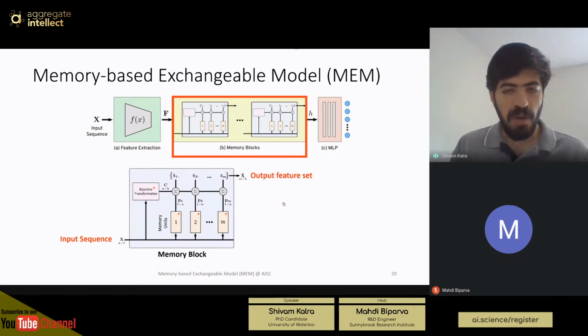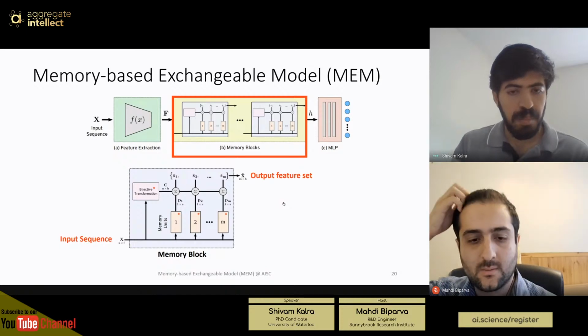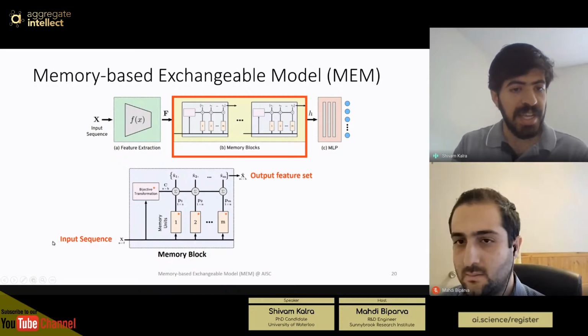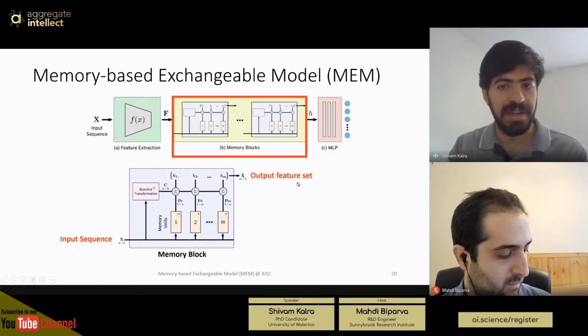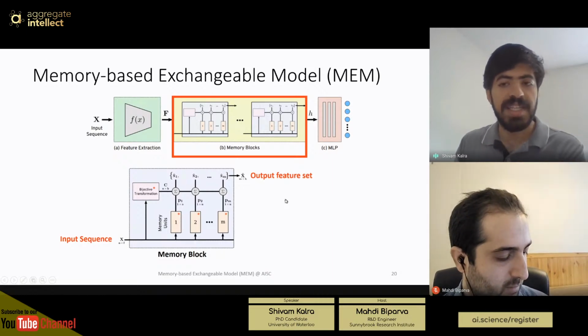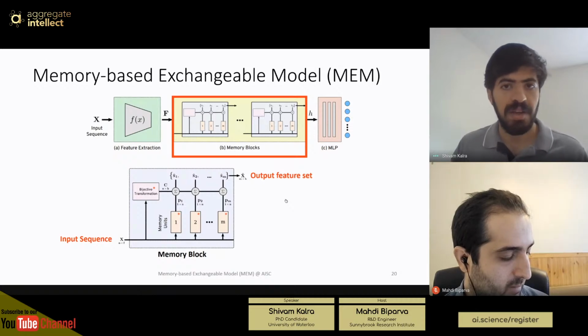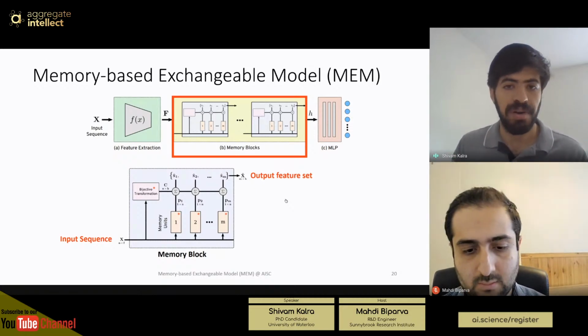I'll discuss the memory block, which is the major component that we have proposed in this paper. It consists of memory units, and it takes an input sequence and gives a permutation invariant feature set as the output. Since the output is also a set, the blocks can be sequentially connected to learn more complicated features, more complicated interactions, and so on.